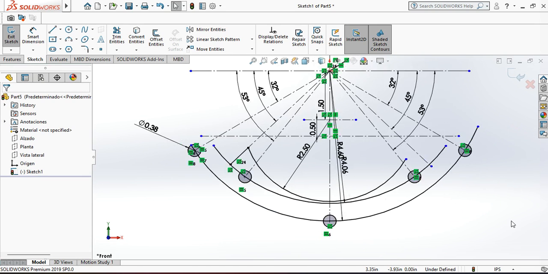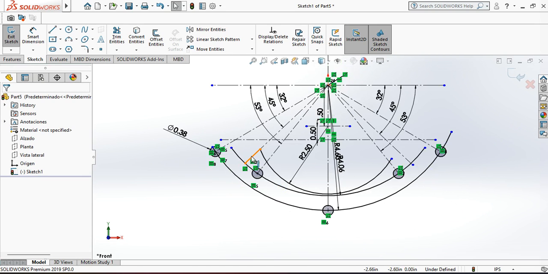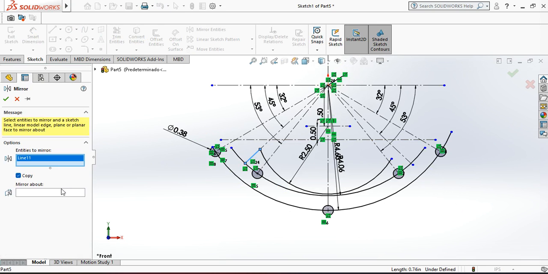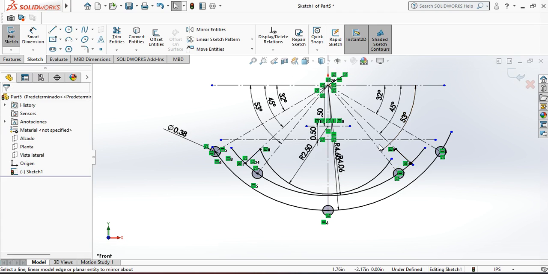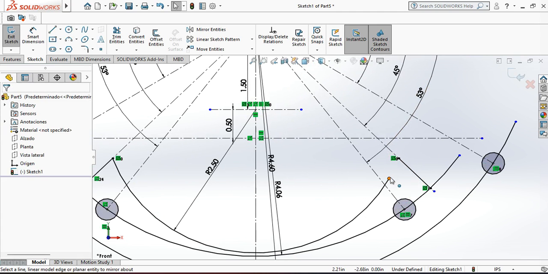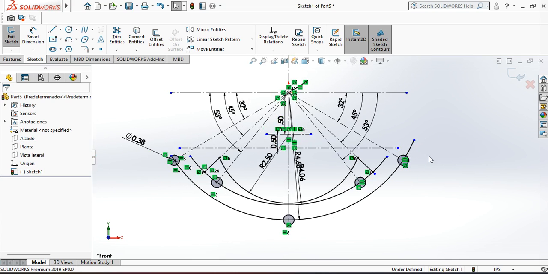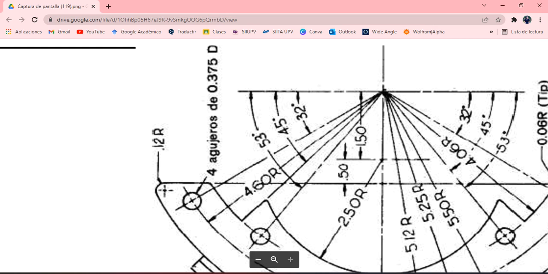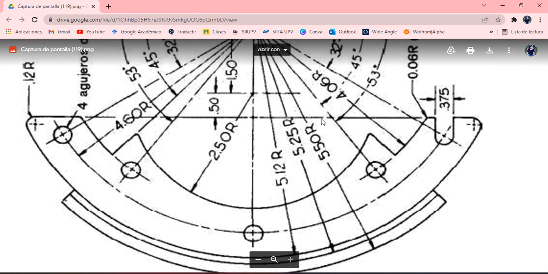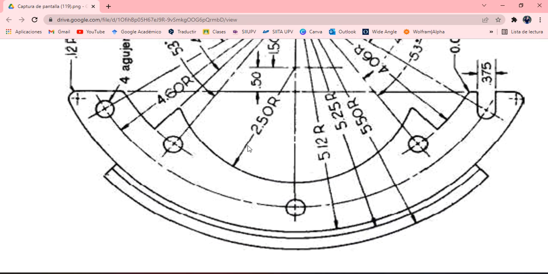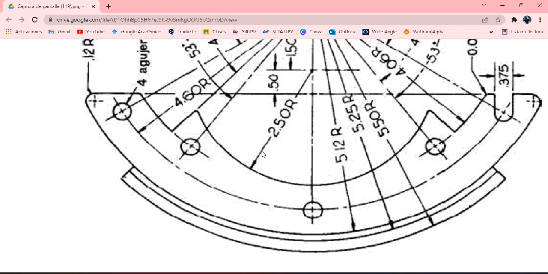So let's see, and then here we can choose the mirror entities, and we choose here mirror about and this line. There you go. We already have the other part. Look, and we just make it bigger, and it is already connected. Super easy, right? If you have any question, you can let it in the bottom of the comments.